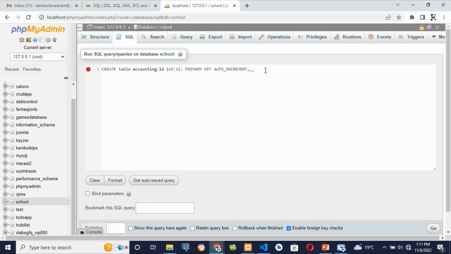Maybe name, and that is varchar of, let's say, 20, right? So varchar means it can be a combination of numbers and letters and maybe symbols, right? But this one is integer, which means strictly numbers, like numbers specifically 1 to infinity.